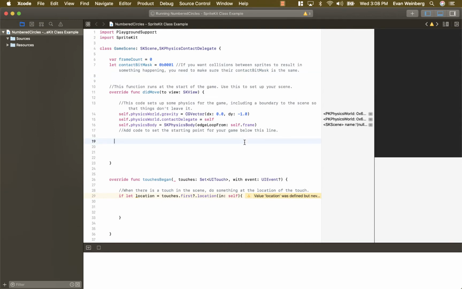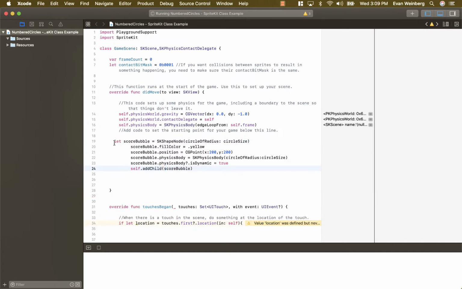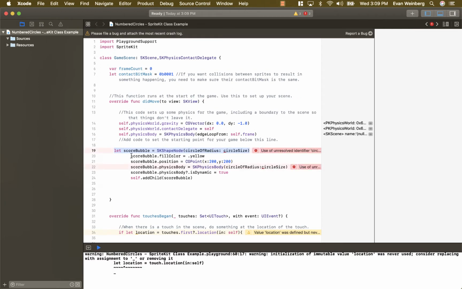So this is where I'm starting today. It's not a blank playground. I'm going to start by adding some code that I wrote for you already. I'm going to create something called a score bubble. I'm making it a circle. And you'll notice I get a bunch of errors, which we'll fix in just a second. The first error is this circle size. I'm going to make a constant for my game called circle size, make it a CGFloat, and set it equal to 40.0 points. So a couple of these errors will disappear, and this should actually show our new game.